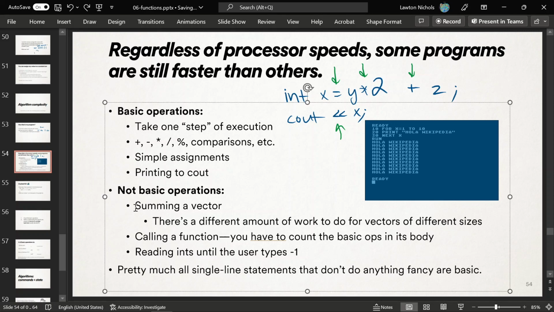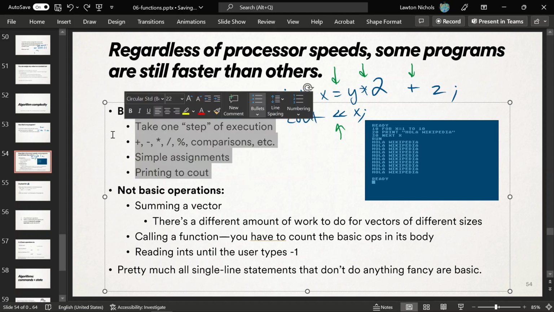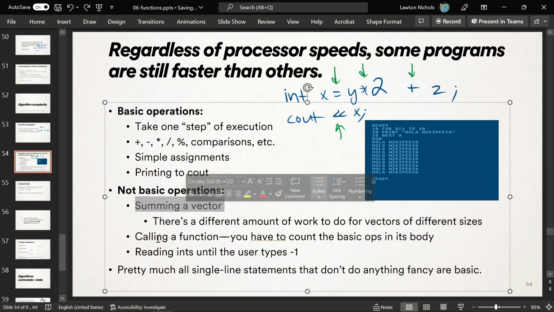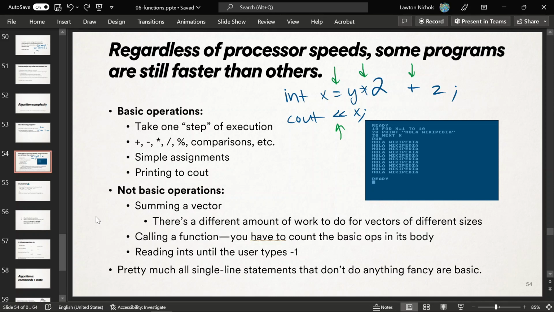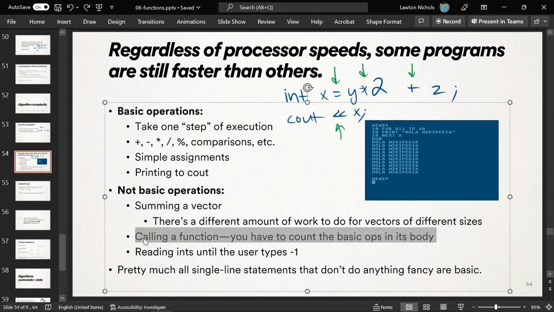That is too high level. We need to go deeper. Count the basic operations only. So that's not a basic operation. Calling a function is not a basic operation because you're going to jump to the body of that function and start running that code. You better count those basic operations in the body of that function, right? So calling a function is also not a basic operation.